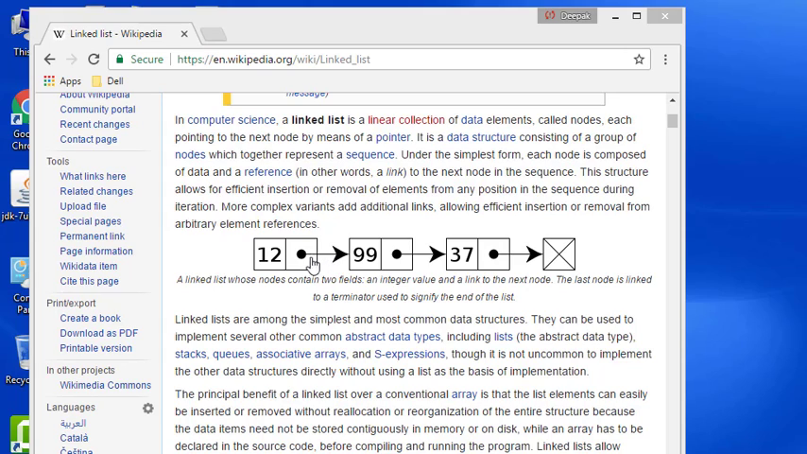Sometimes people ask why we use the linked list. It is the simplest and most common data structure, and it is used in several other common data types, like stacks, queues, associative arrays, and S-expressions. That is why we use the linked list when we implement all these data types.